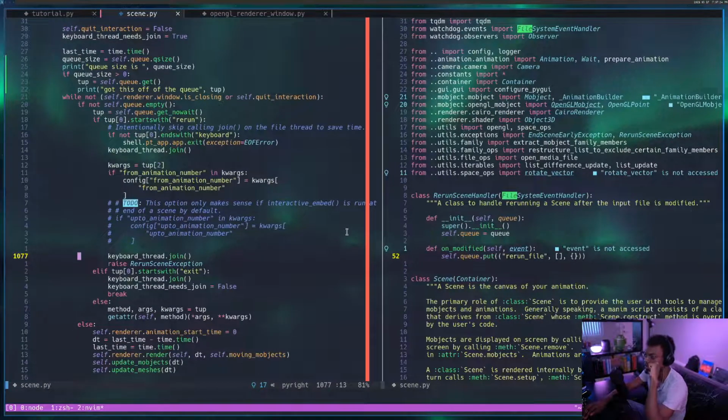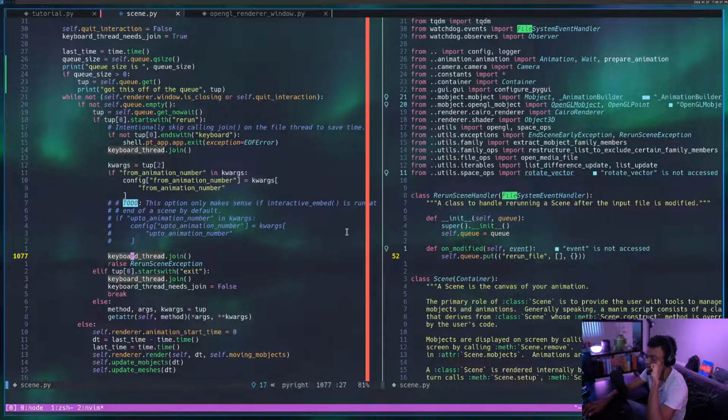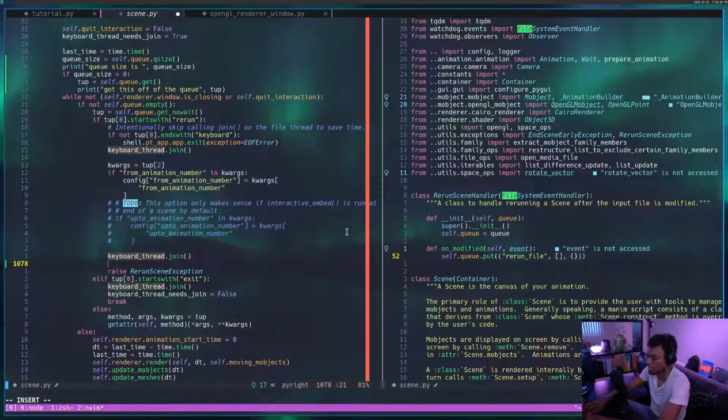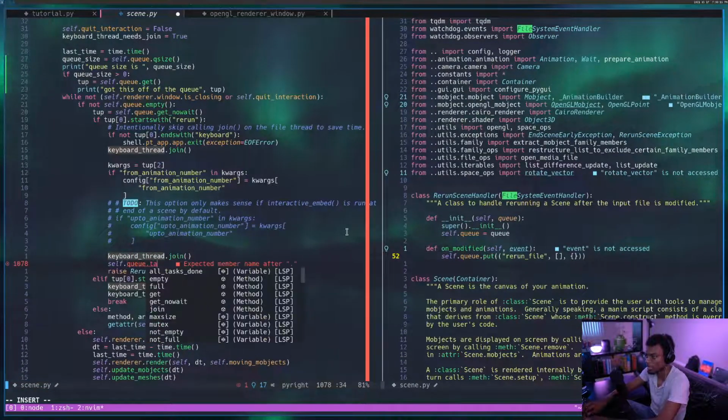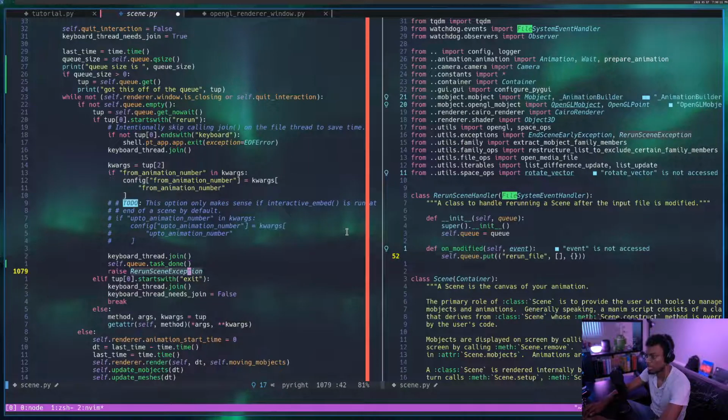Keyboard thread that join, then it raises this exception. So I think I want to join here. Won't I? I guess this main thread handles everything, so I guess only this one can call task done. So I think here I should do self.queue.task_done. And then it'll raise, and that'll do the rerunning.